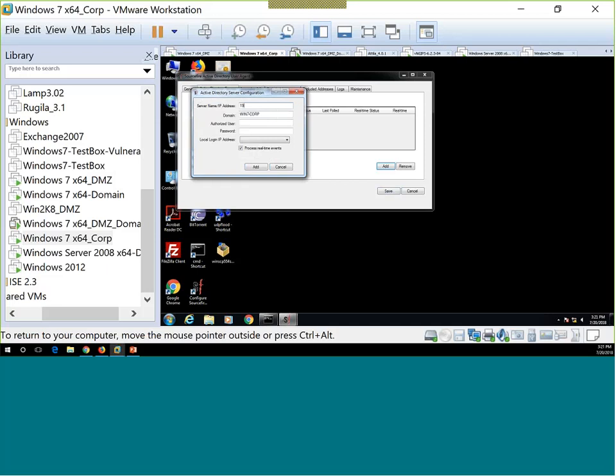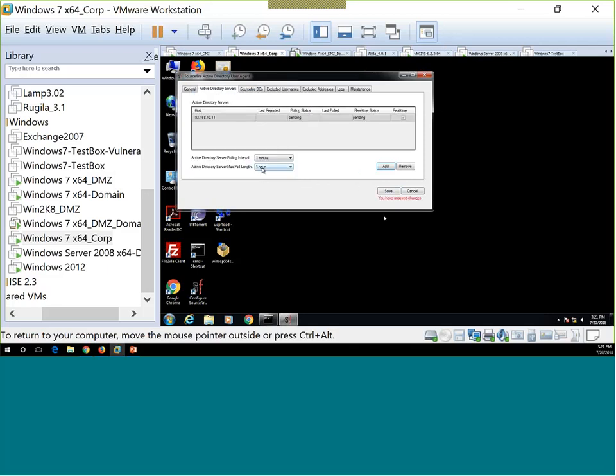Its IP is 192.168.10.11. Domain is ssfsnort.local. User is administrator. And the password is, well, you guys were hoping I would say that out loud, but I'm not going to. And I want to use this IP. Let's go ahead and add.